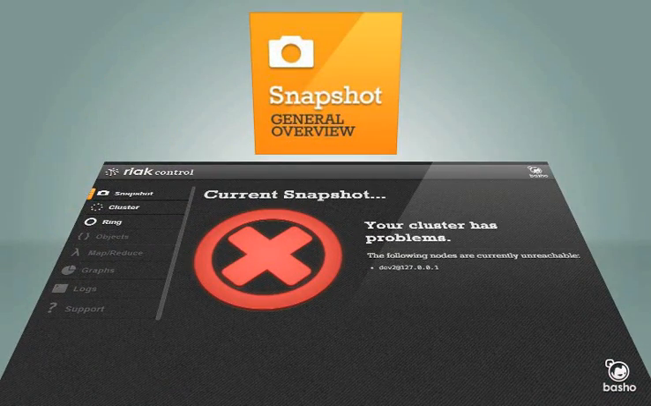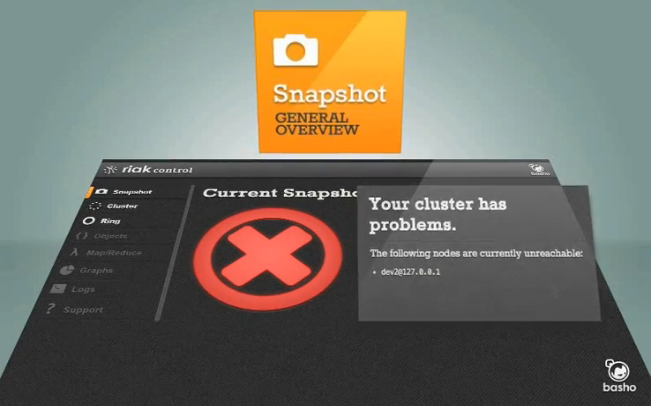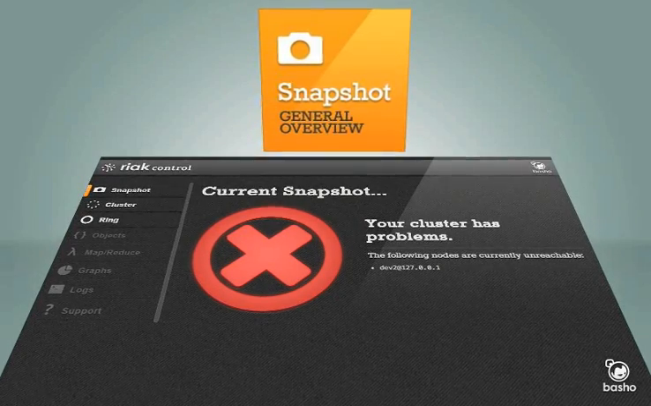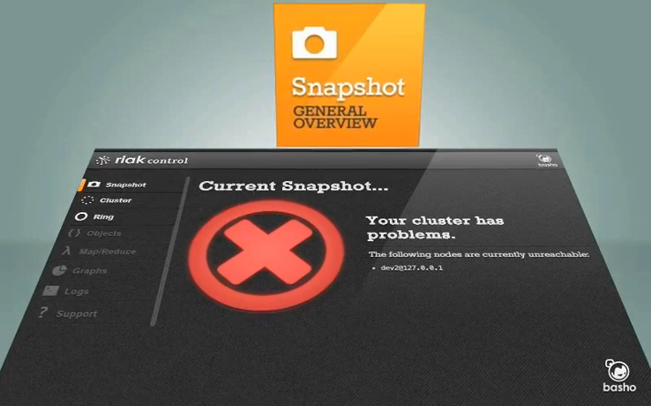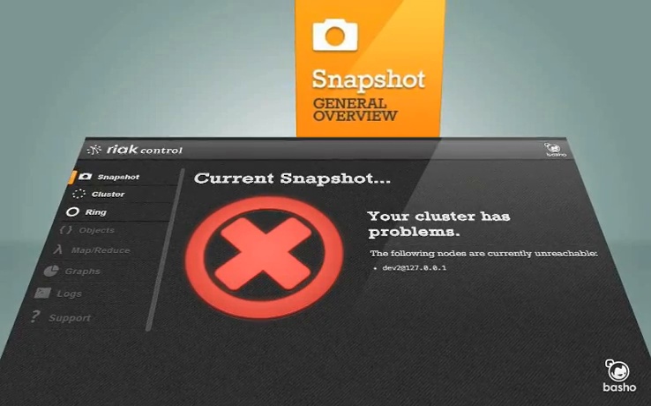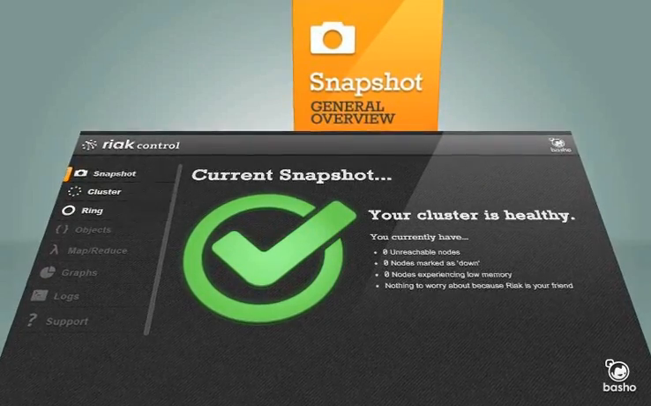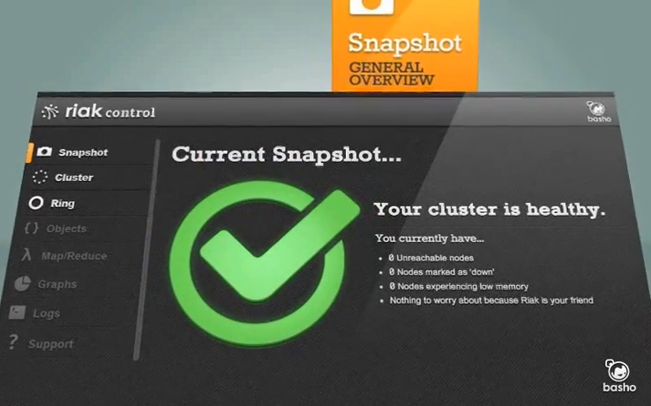Let's say a node becomes unreachable or experiences low memory. That node will be listed here on the Snapshot page, along with a description of the problem or problems it is experiencing. A red letter X lets you know very quickly that something has gone wrong. And if you are not experiencing any problems in your cluster, a green check mark assures you that everything is fine.